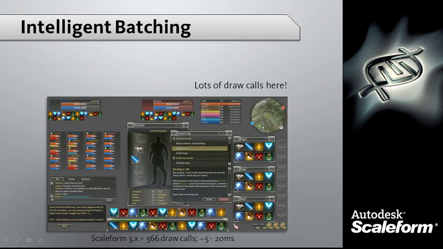Also, with our new renderer, we have an intelligent batching system. The point of the intelligent batching system is to help reduce draw calls. And so if you see this image down here, this is basically the MMO UI with a whole lot of windows open and a lot of things going on. And in previous versions of Scaleform, all of these elements were considered separate draw calls. And so, you see here you're getting over 500 draw calls for all of this information, and it's taking anywhere from 5 to 20 milliseconds to render each frame.